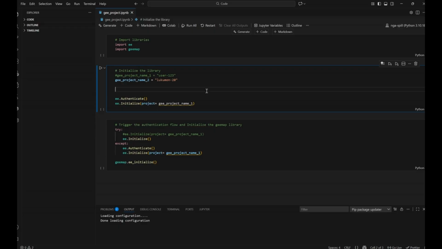But what happens, let's say for example, one of your colleagues or your friends wants to use his or her Google Earth Engine project on your PC, and he has to change the project name? I want to show an example where I've been using this Google Earth Engine project on this particular PC, but now I want to use a different Google Earth Engine project named Lukman 20.